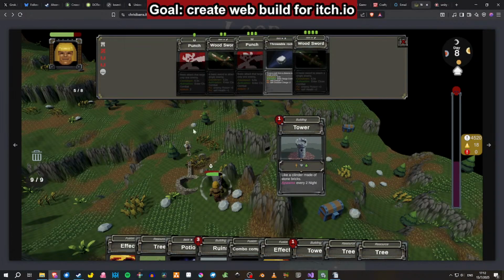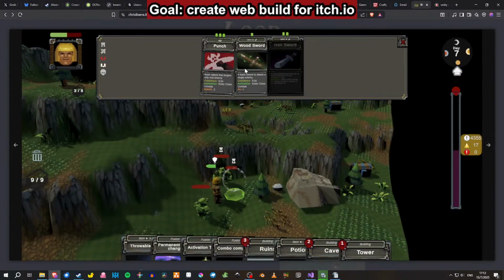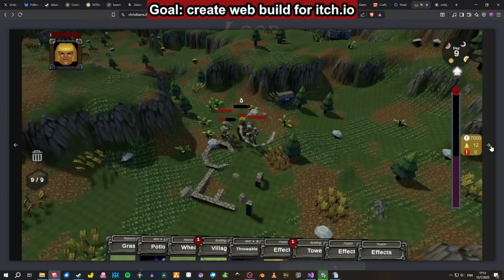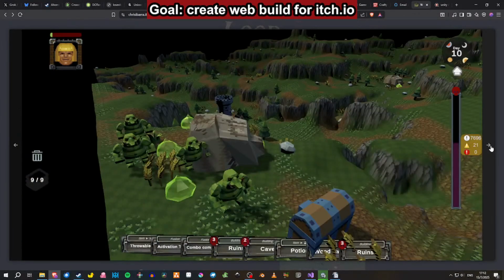Yes, thank you. I love it too. I really like pixel art and low poly stuff. There, check out these goblins.